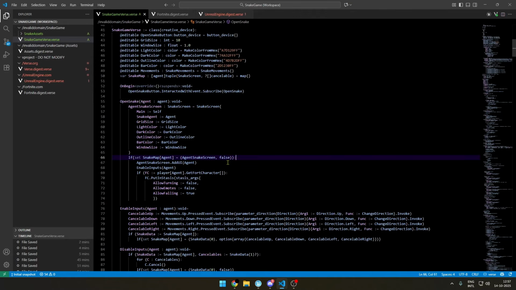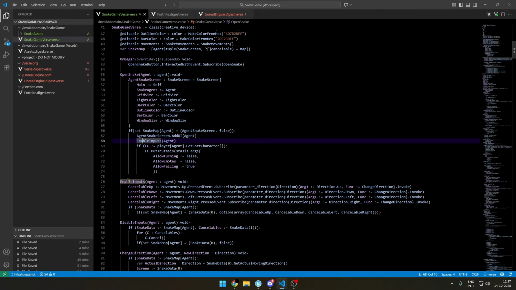And then we're going to set the snake map with key agent to this value. And we're still going to set the cancellables to false. We're going to update these later. Then we call the add UI function, which I'll show in a second. And we're going to call the enable inputs. So in enable inputs, we just have each of the subscribe events.